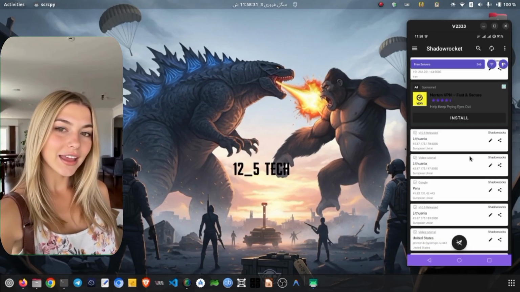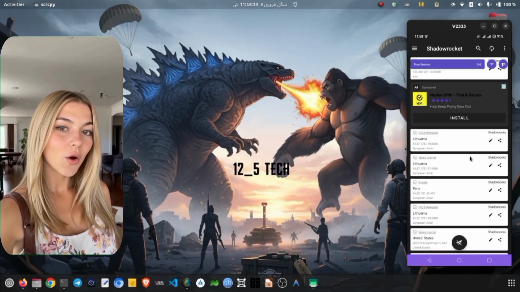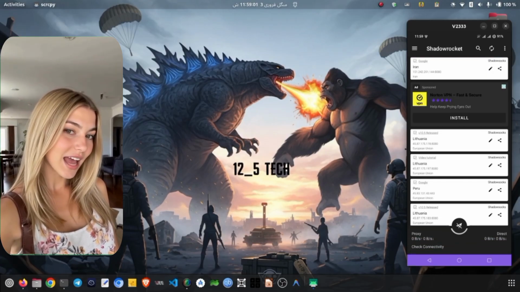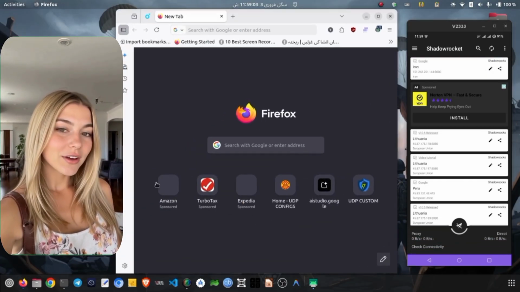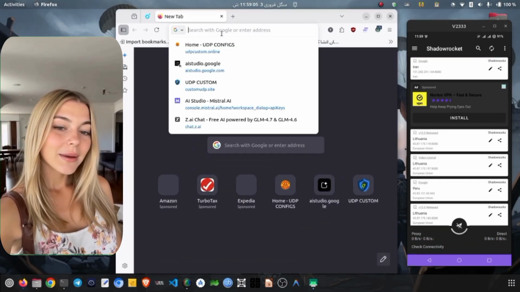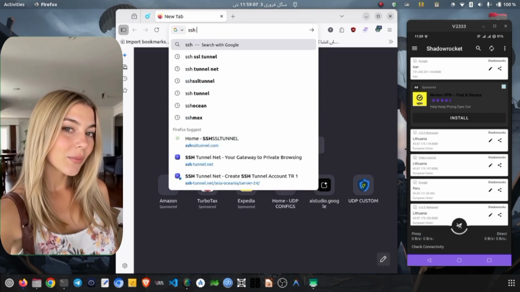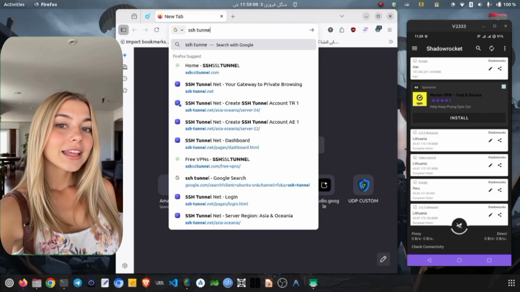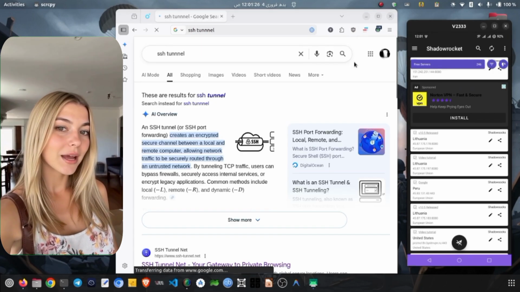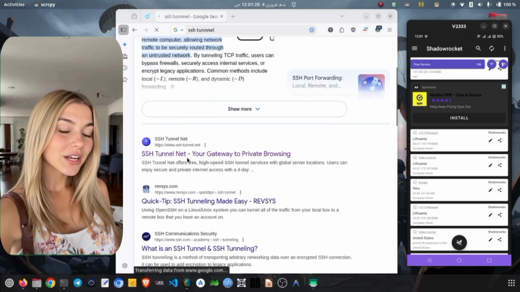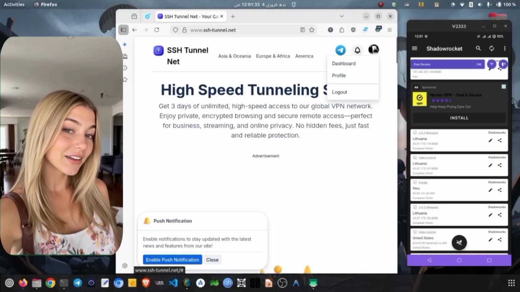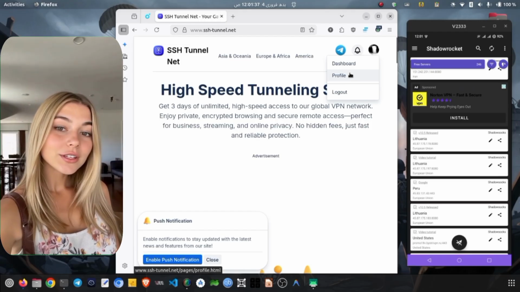Next, we need to create a Shadowsocks server. Open any browser on your mobile or laptop, such as Chrome or Firefox. In the search bar, type SSH Tunnel and open the official website that provides tunneling services. On the homepage, log in using your Google account. This step is necessary so you can generate your own server.